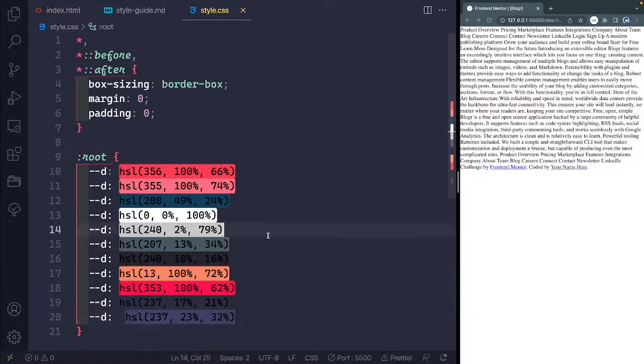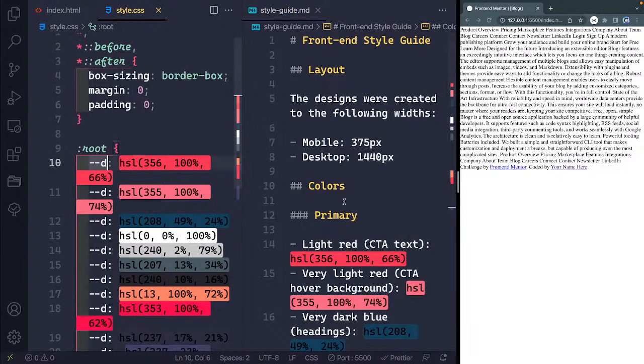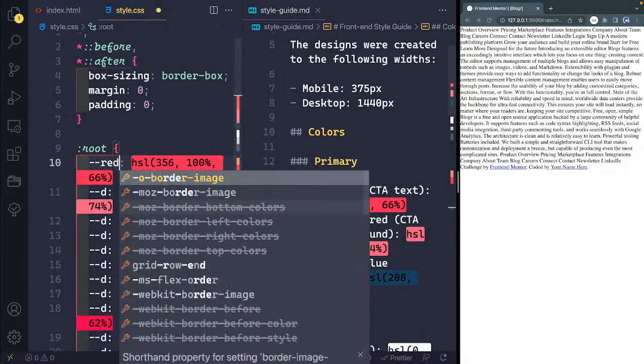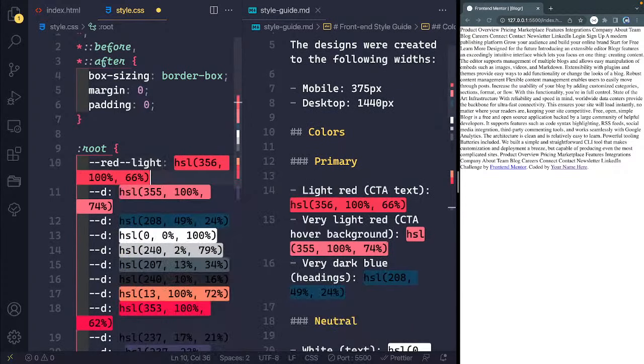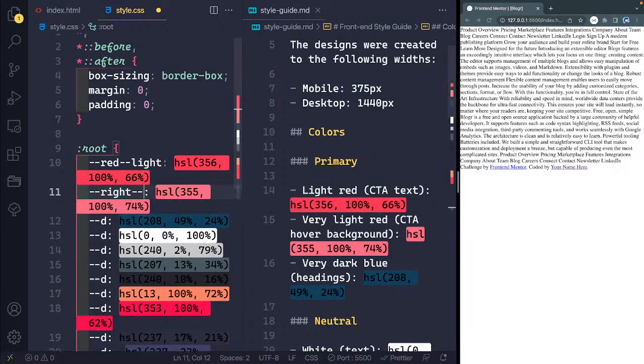Nice. All right, so we've got a ton of colors to worry about here now. Since I don't have access to the actual Figma file, we're going to be doing some guesswork, but that's fine. Let's move this over. Let's just name these. So we've got red, we'll call this light. And then we've got red, and let's call this hover.